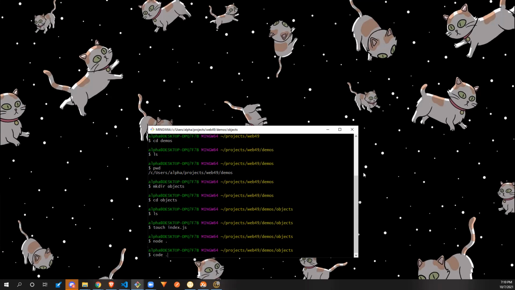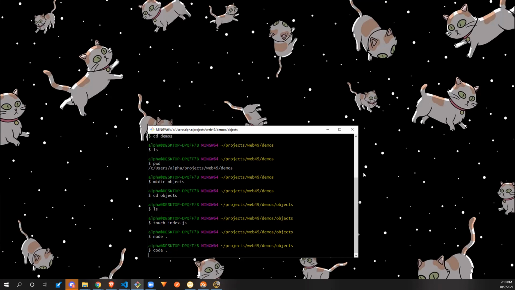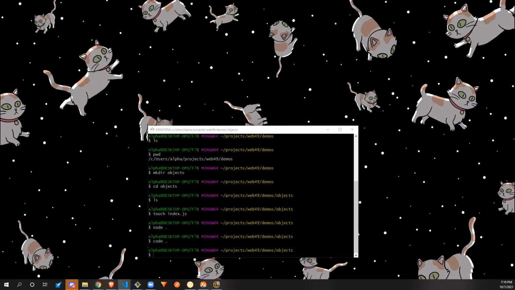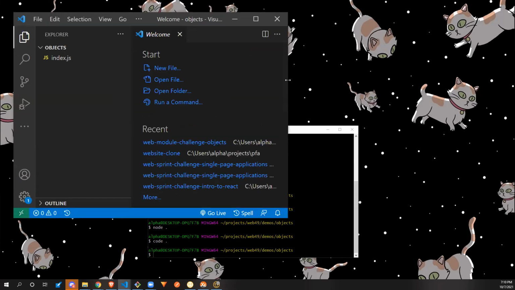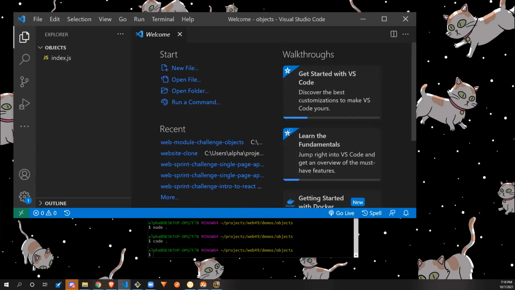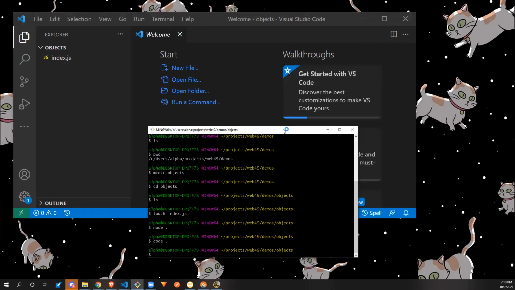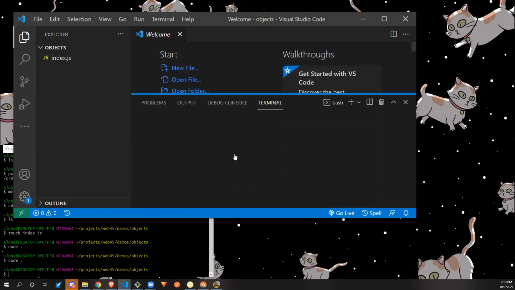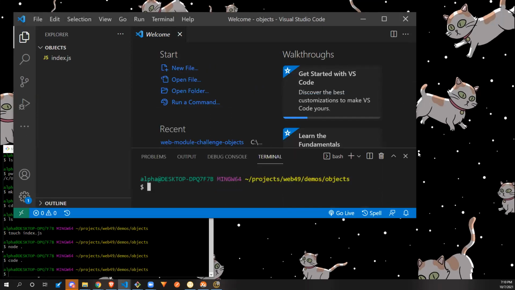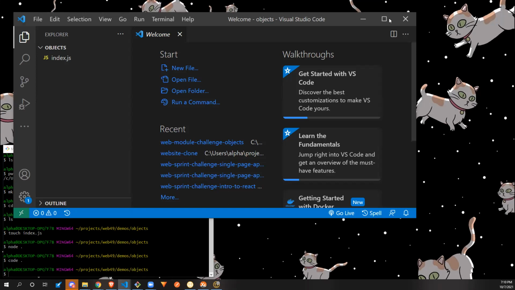So what I can do is open up VS Code in the current directory. I think I need to make that a little larger. I'm going to be switching back and forth between VS Code and this terminal instead of having a terminal inside of here, just for screen real estate purposes.